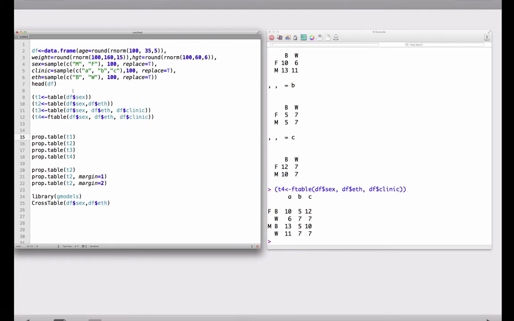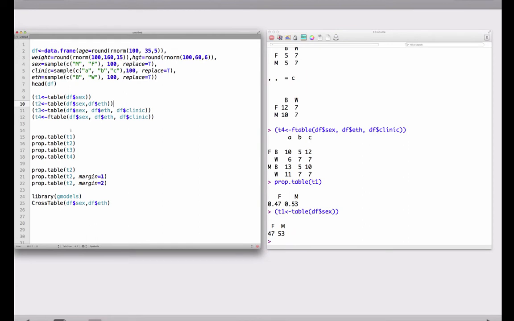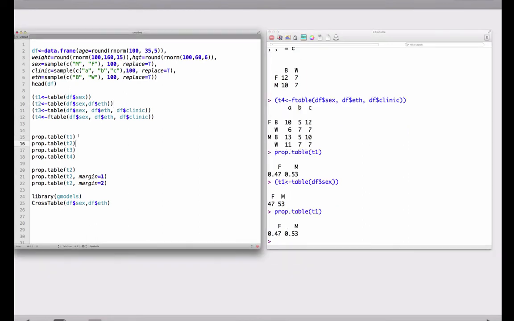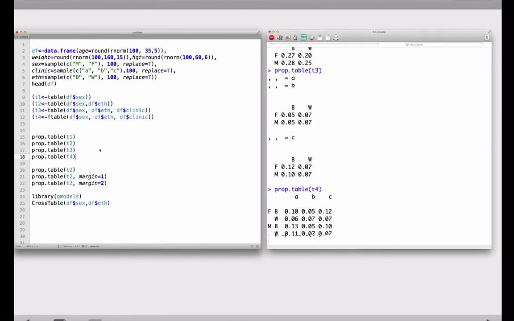And we've created four tables as we went along here. So table 1, table 2, table 3, table 4. And let's take a look at what they would look like if we just submitted them to prop.table to get the proportions. And much as you would expect, so here is table 1, right? And here is the prop.table for table 1. So these are the numbers, these are the proportions. For table 2, we cross-classified by ethnicity, and here are the proportions of that as well. And table 3, same thing.